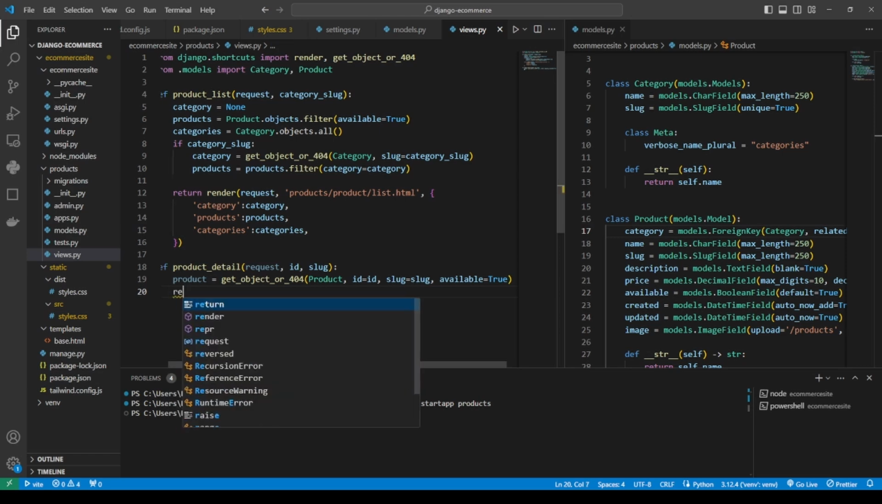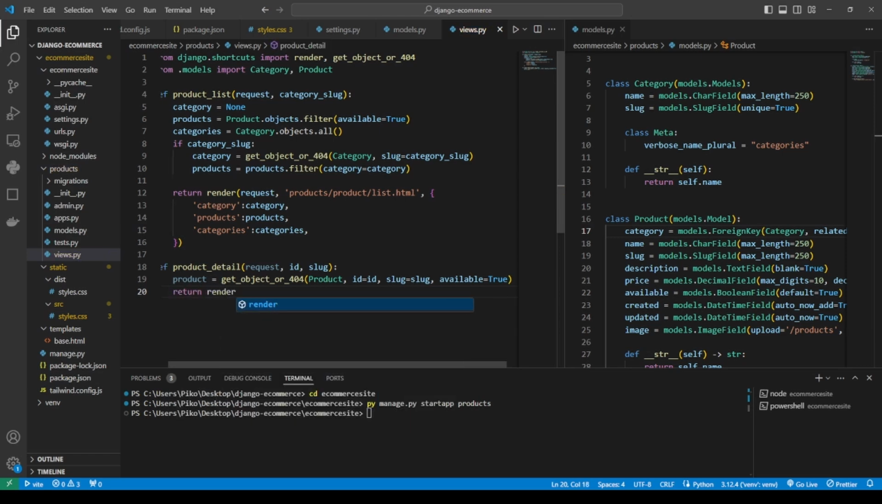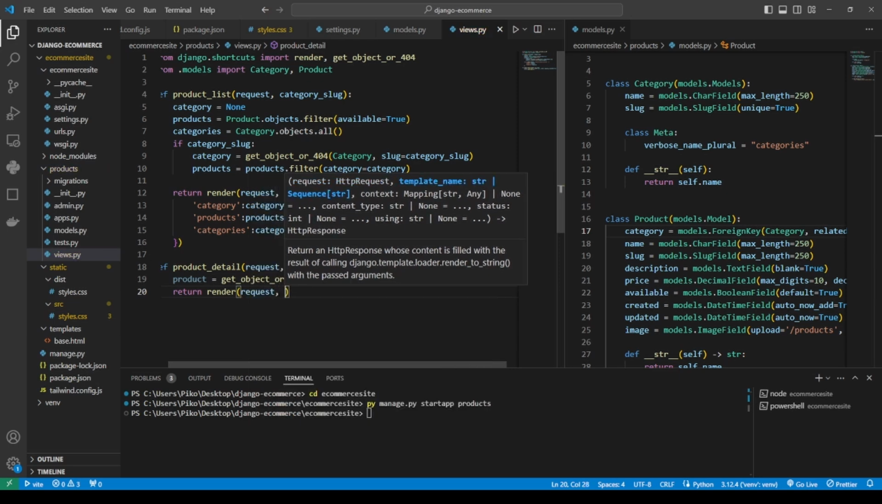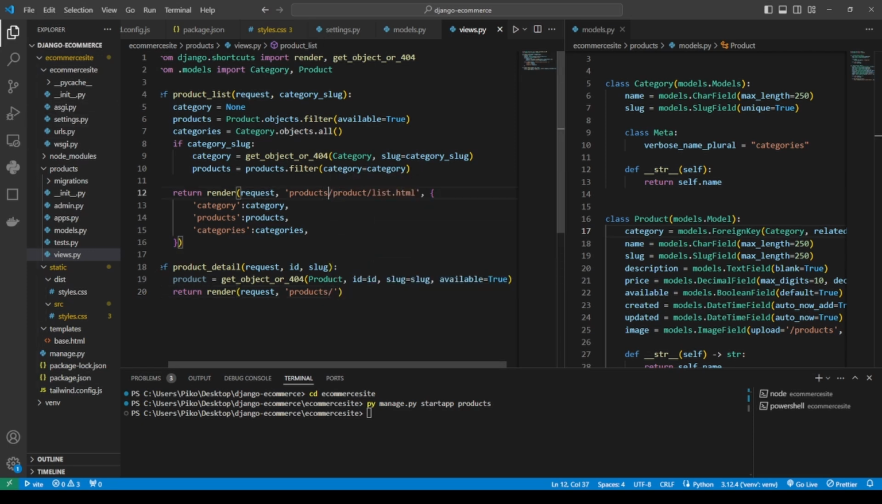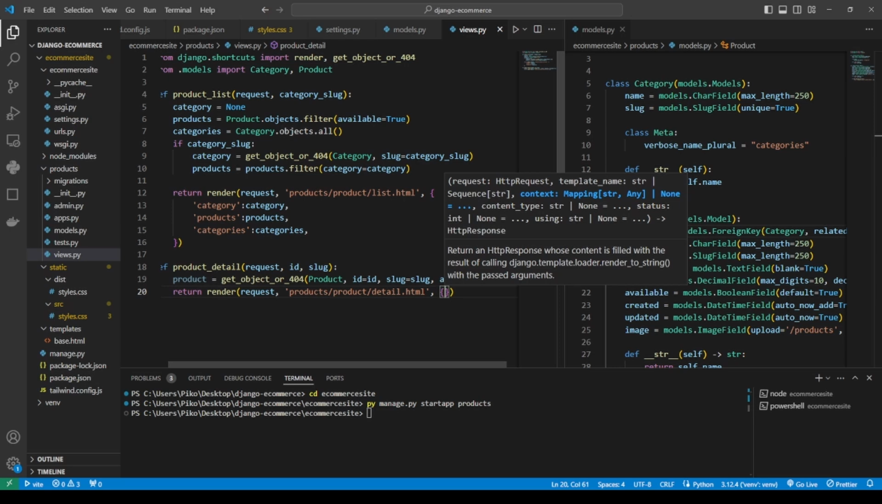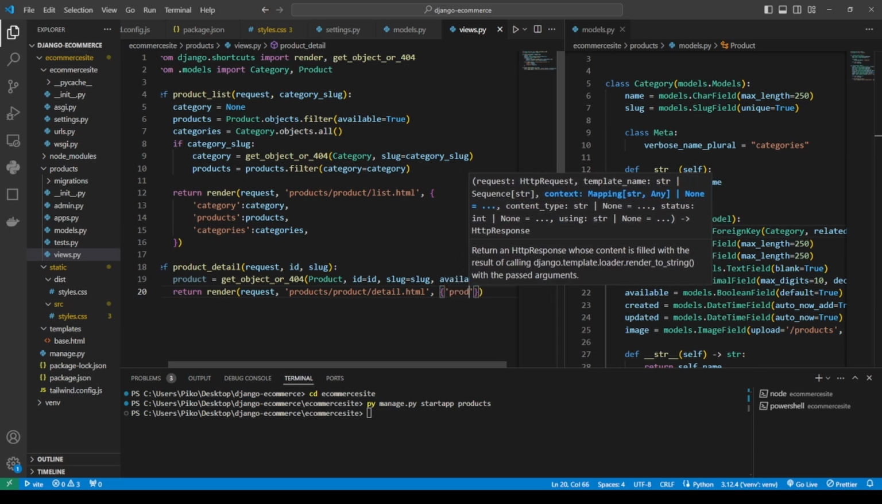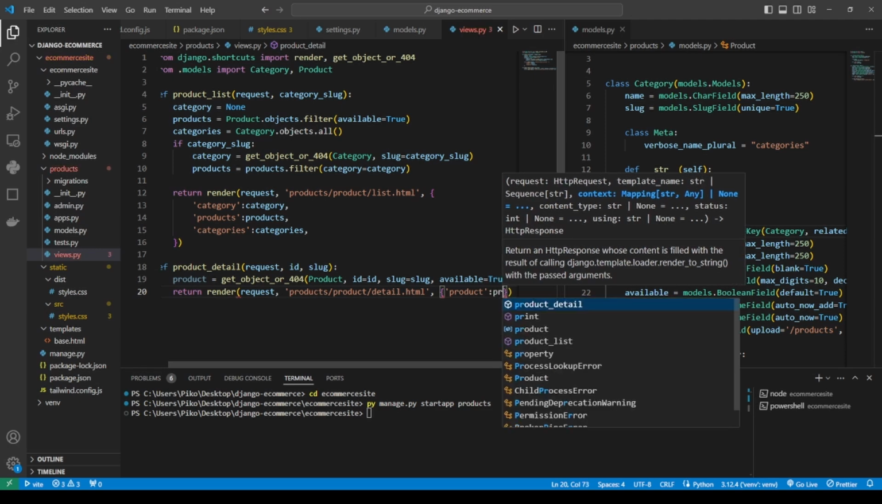Okay, now let's add the return statement. I'm going to render request also, and let's pass in the path to the template that we have not yet created. So just like with our product list, our template is going to be in a directory called products named after our app, and inside I will create another directory called product, and inside it I will add our detail.html file. Okay, now let's add in the context we're going to pass in. I'm going to pass in product, obviously, and it's set to product.